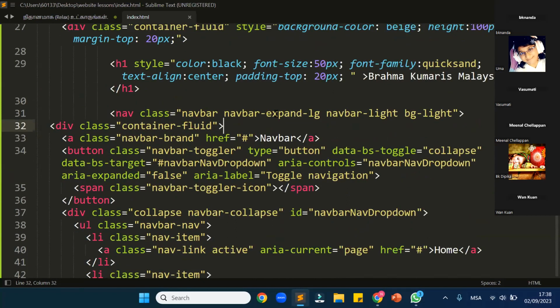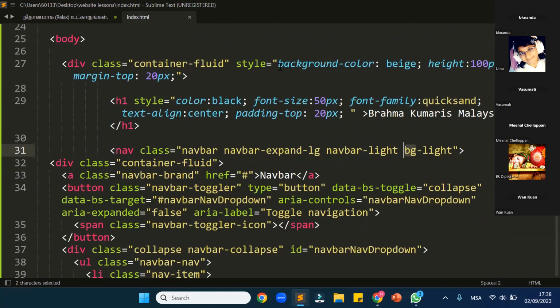Now, I want you to watch this. Bootstrap has got its own background colors. Can you see BG? BG means background. But just now we put our own background color. Two ways of writing. Bootstrap is giving its own color, which is BG light. Light means gray. So let's say I want to change this to some other color. I don't want light color. I want some darker color.